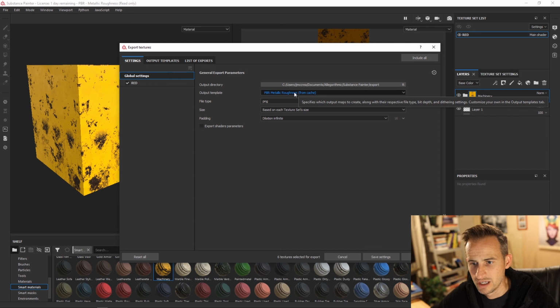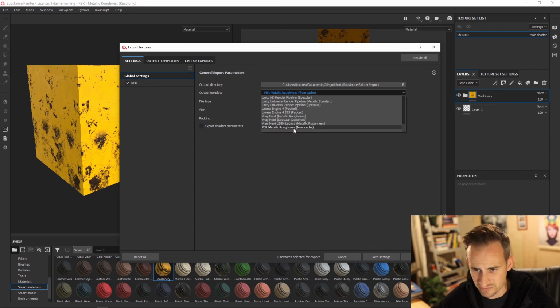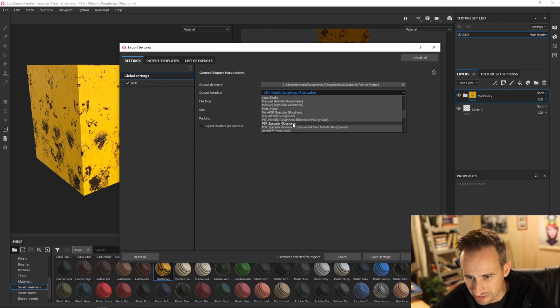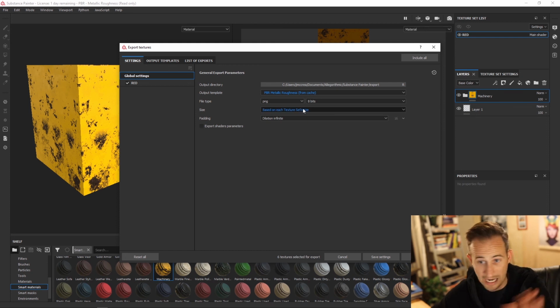We have the PBR Metallic Roughness. There is a cache version for this that's newer to Maya, just doing it from cache. If you don't have that, since your screen might look different depending on version, just choose PBR Metallic Roughness and it just won't have cache there. It's basically the same thing. I'm just going with the defaults for now and that should be fine.